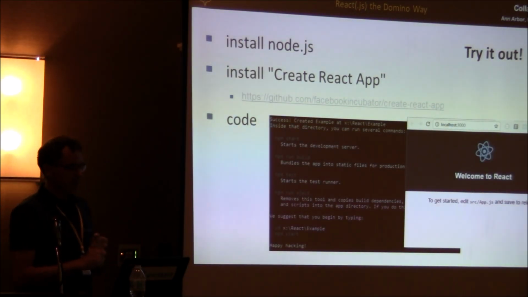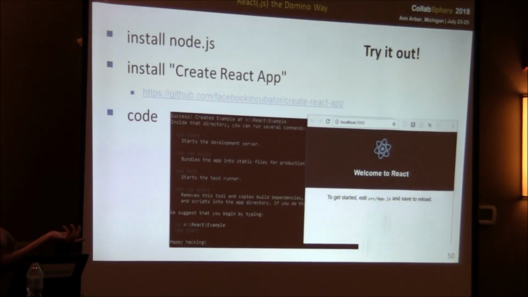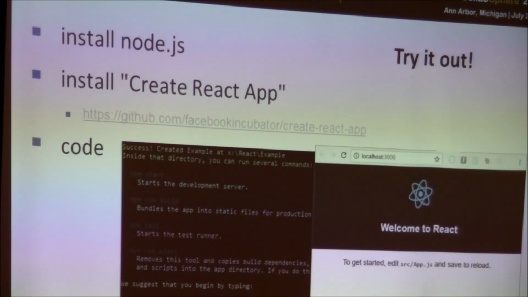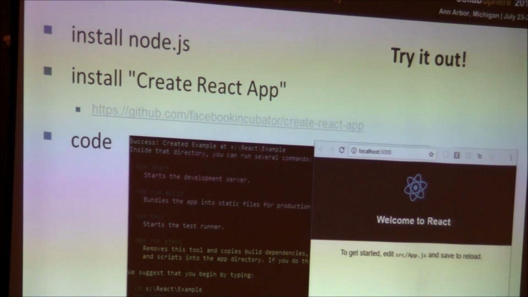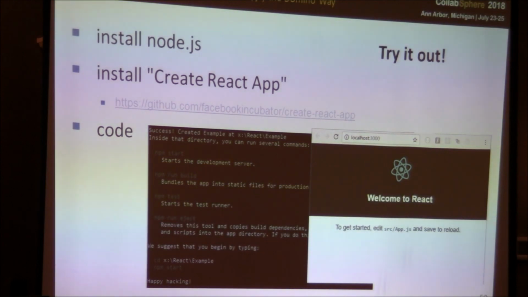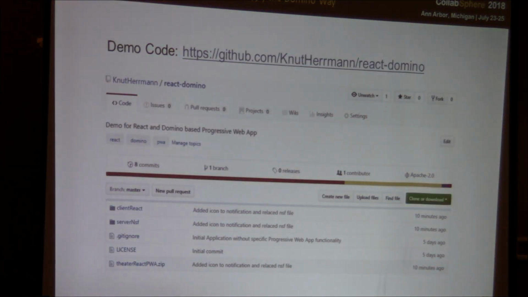You can try it out, very easy. Install Node.js, that's done very fast, and then install Create React App. Facebook created such an incubator. It's already prepared, the stuff which is normally difficult for a newcomer, and you just start this tool and can develop. So it's very easy. The whole demo is available on this GitHub, and you can use it from there and play with it.